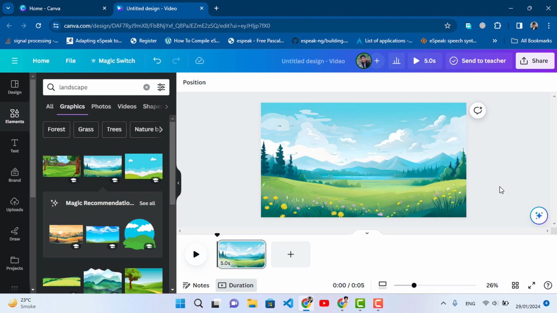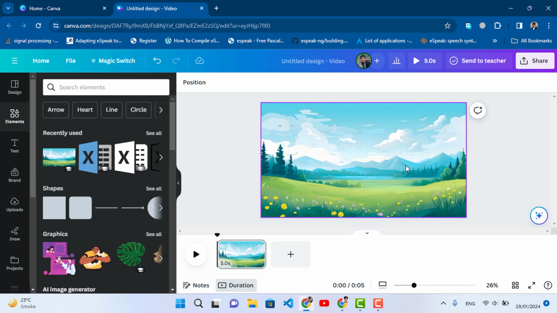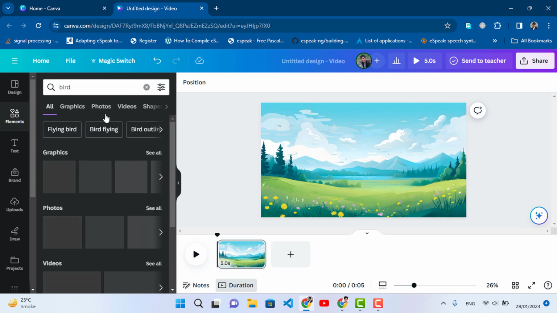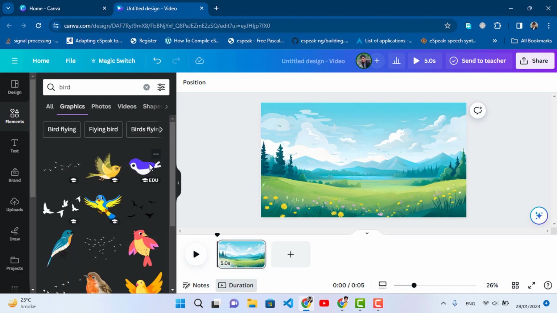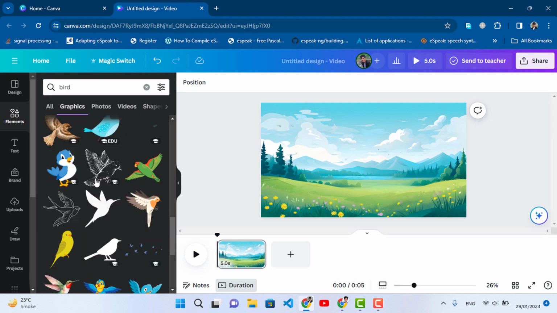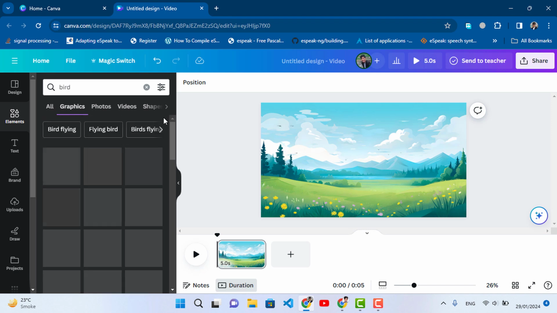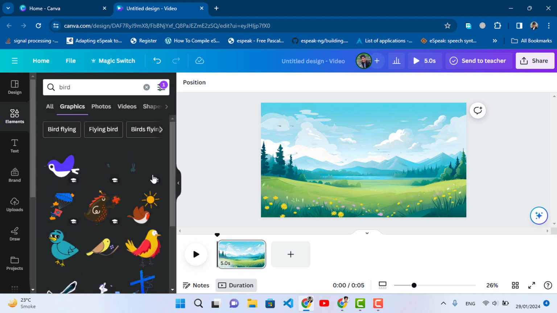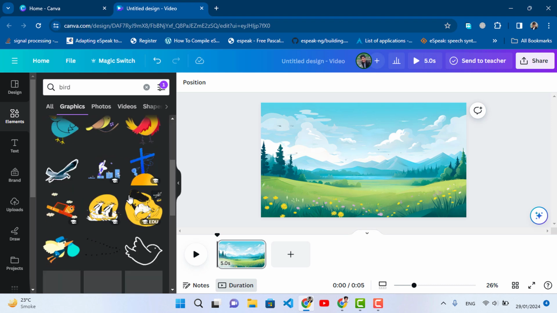After taking the landscape, now we will add animated characters or birds or something. For that, again we will search in elements. Let's first of all add an animated bird. Search for bird and move to the graphics, and we have different options to add an animated bird. In the filter you can select animated to see the animated result. These are different options that you have.